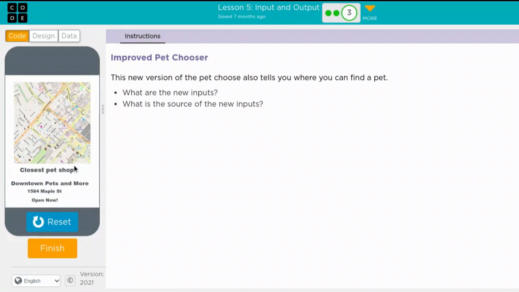The closest pet shop. And now what it does is Downtown Pets and More, 1584 Maple Street, open now. So I want you to think about this. It says, what are the new inputs? What is the source of the new inputs? So right here, it's telling me what the closest pet shop is. That's the output right here. It gave us something new that it never gave us before, which is the location of the closest pet shop.